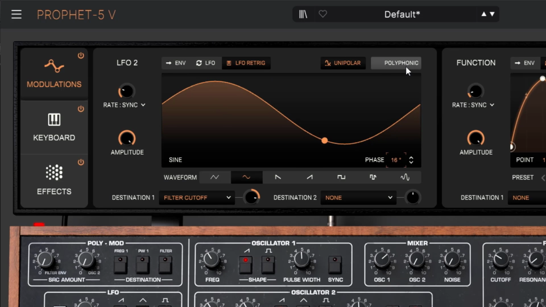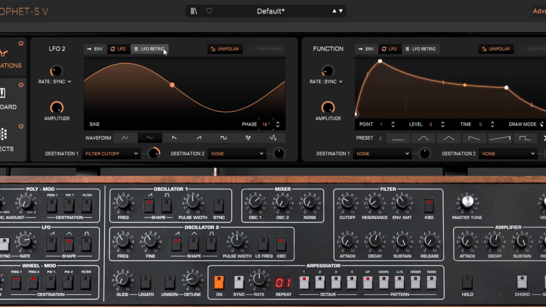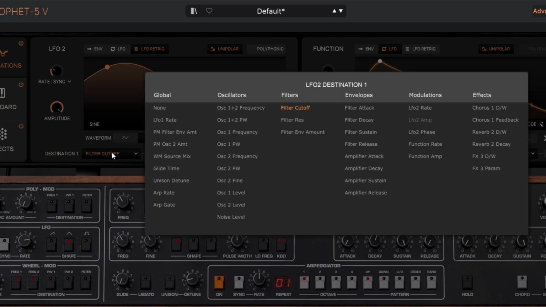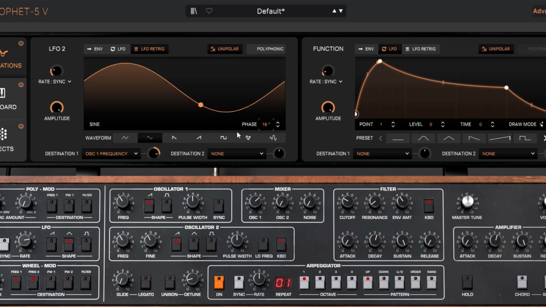Then you have the other option, which is the polyphonic. Of course, this is a polyphonic instrument, so you can do a polyphonic type of envelope or retrigger. You don't get it for the LFO. Okay, so let me show you how this works because it's a little bit confusing. Right now, I'm going to remove the filter cutoff and go just to the oscillators, to the frequency. It's going to sound a little bit weird, but you're going to get the idea of how this works.